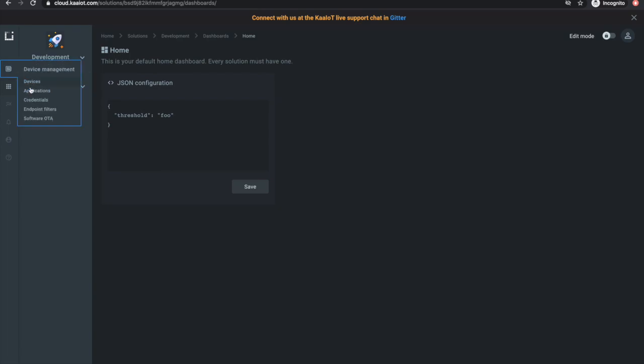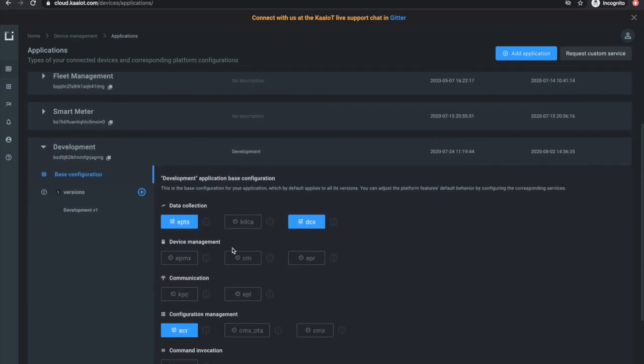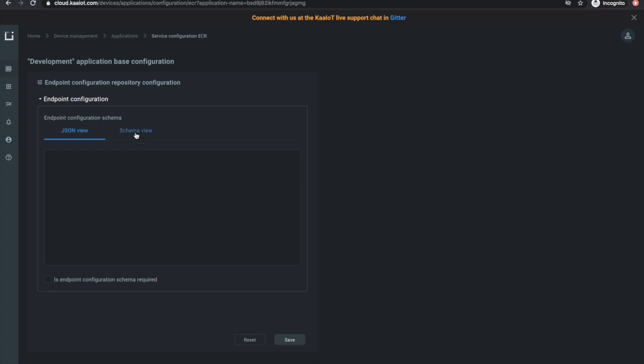For that, as an admin, I go to Applications, search my application, and click on ECR. ECR stands for Endpoint Configuration Register Service, which is responsible for managing device configuration. So click on it and let's configure it. Our configuration has only one field, which is threshold, and it must be a number. So let's configure it.